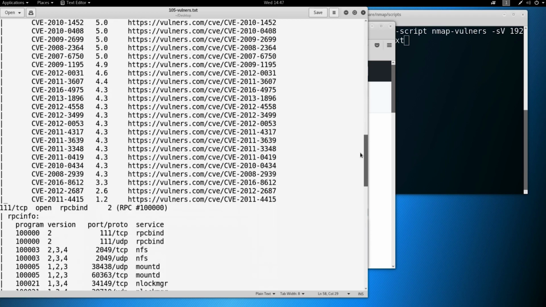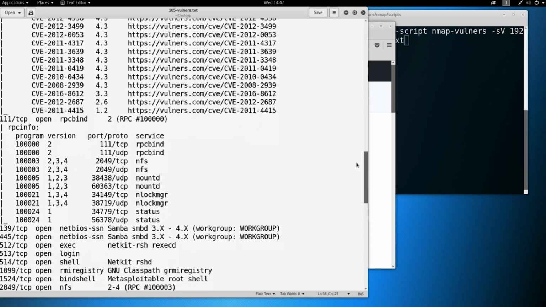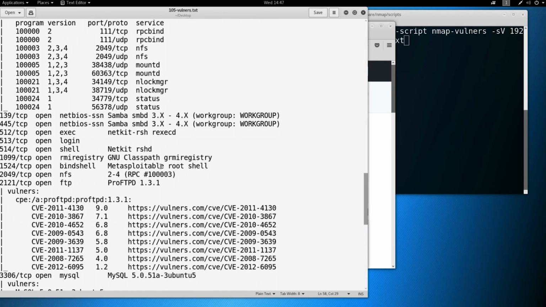Now, as we continue to scroll down here, let's see, what do we have? Oh, here's a good one. ProFTPD. It's running version 1.3.1. It's got some vulnerabilities. There's a 7.1 and a 9, so we definitely need to look into this. And that's running version 1.3.1 again.